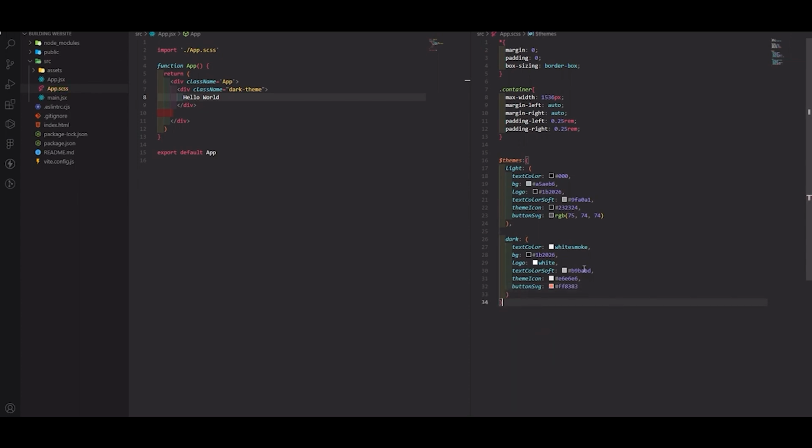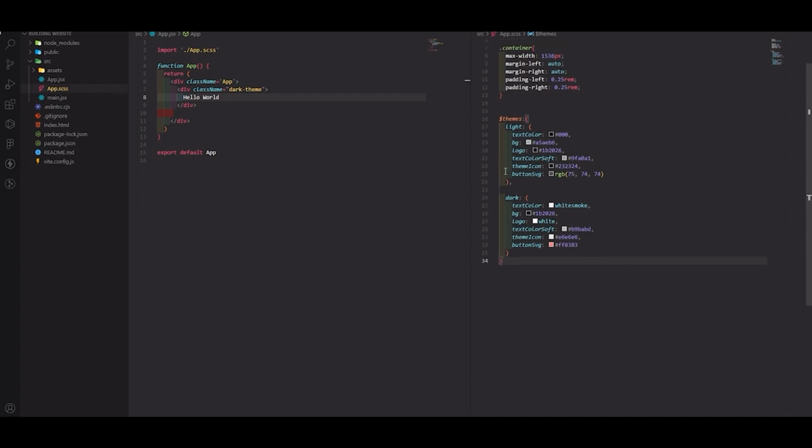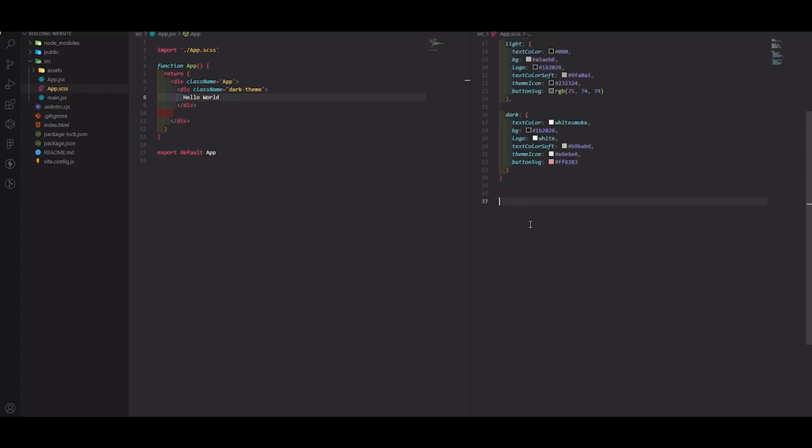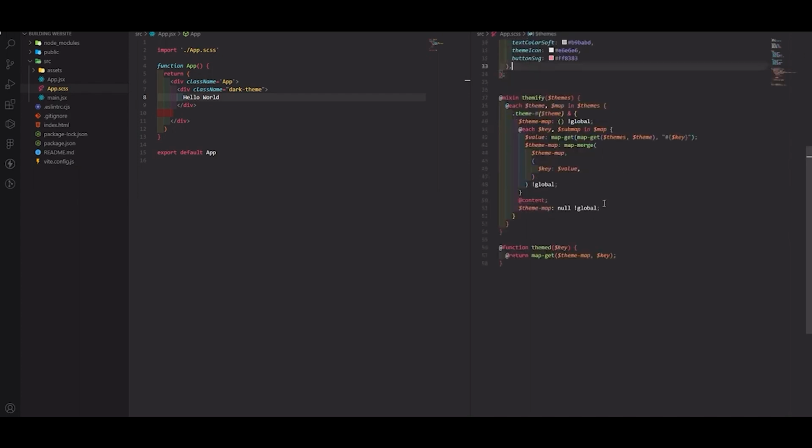So just write a function of Sass for this themes. I'm just going to copy and paste. Okay, this is the function of Sass. You just copy and paste this function.